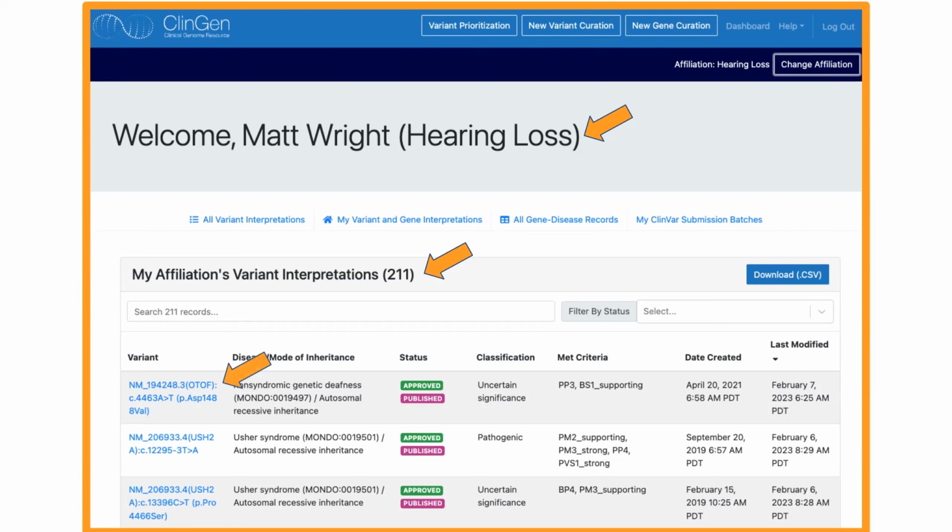At any time, if you want to continue curating a variant, you simply click on the variant title and it will take you directly to that record, so you can continue your curation. However, if you want to start work on a new variant, then you go to the header bar and click on new variant curation.